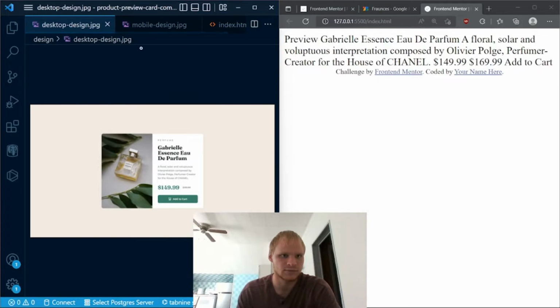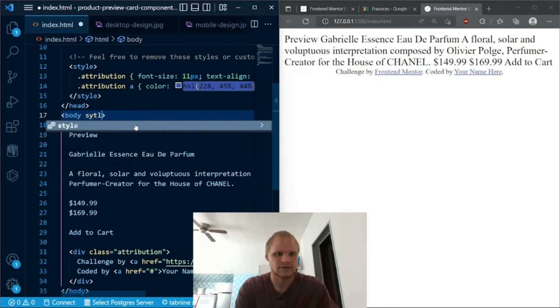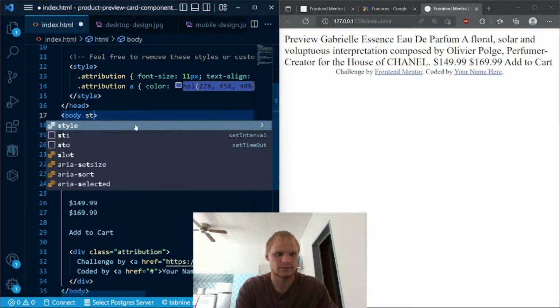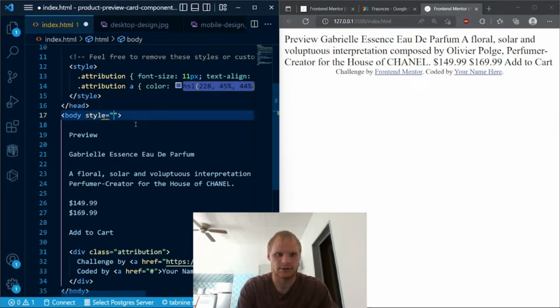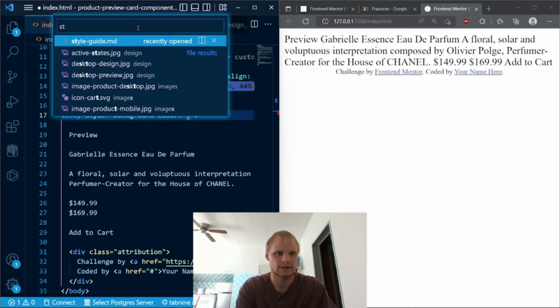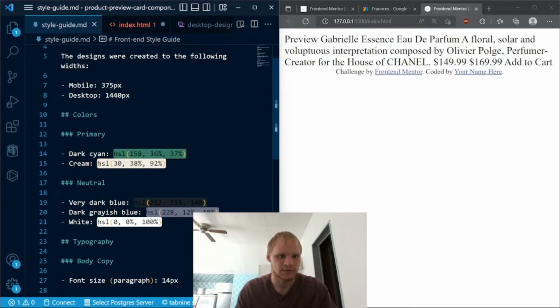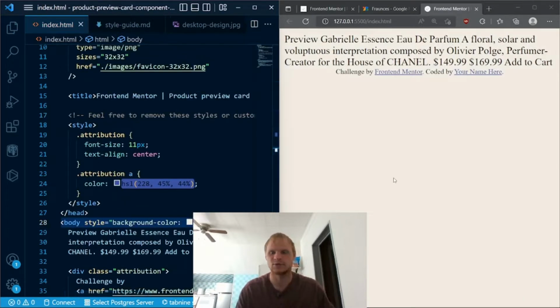Okay, so we want our body to have a style background. Style equals, oh, can't type, background color, and we want it to be that cream color, and we can get that from the style guide. If I can open that up, style guide, and we want it to be this cream color here for the background. So I'll copy that and paste it in here, save it, and then there's our beautiful cream color for our body.